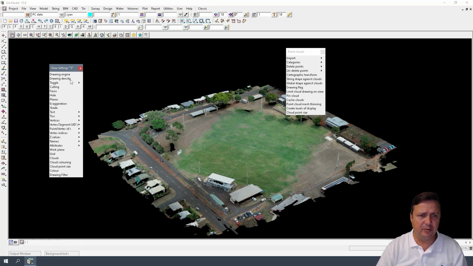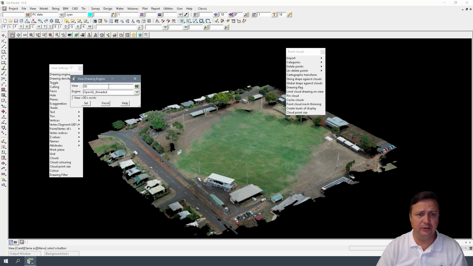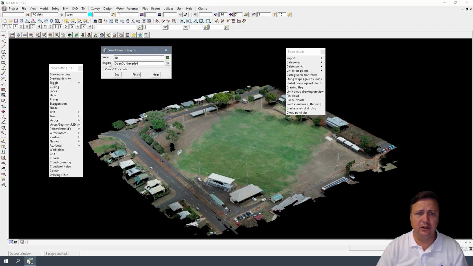The one that I just remembered is this drawing engine. That's also another important setting here. So I'm using this OpenGL threaded, which I think has been set to be the default for v15. So what this means is you can escape out of a redraw. If it starts redrawing, you can hit escape and it will stop the draw if it's taking too long.